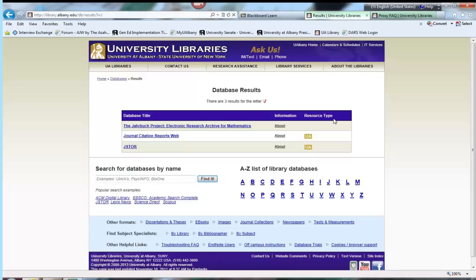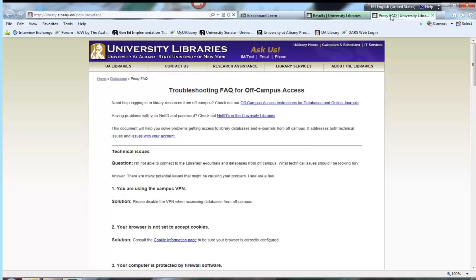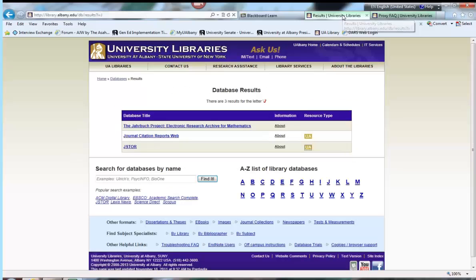If you are accessing this from off campus, one of the things that you might want to do is click on this little UA icon because that will tell you information about accessing this off campus. If you're on campus, you don't need to worry about it. So let's look at JSTOR.